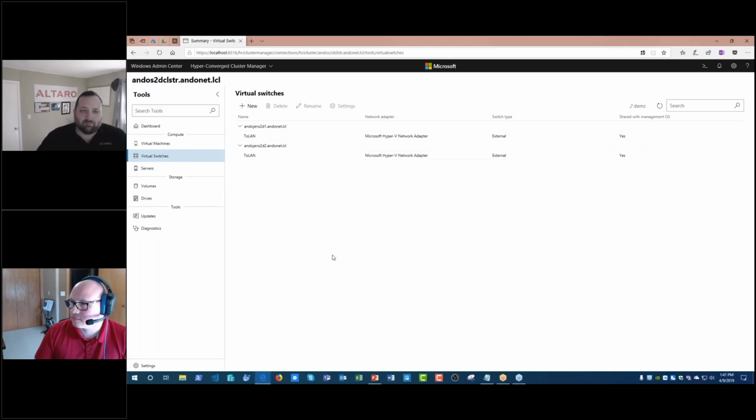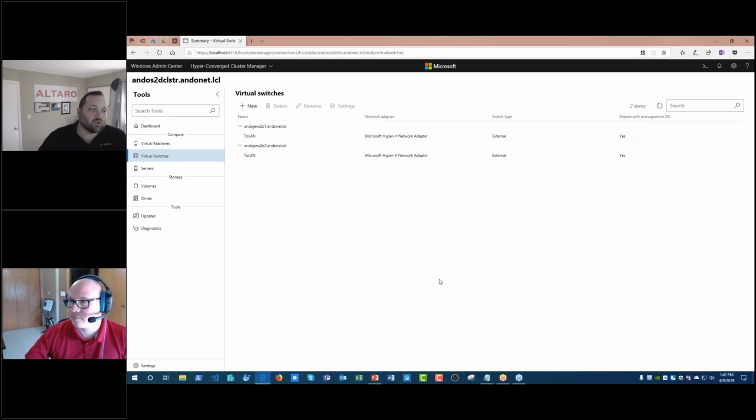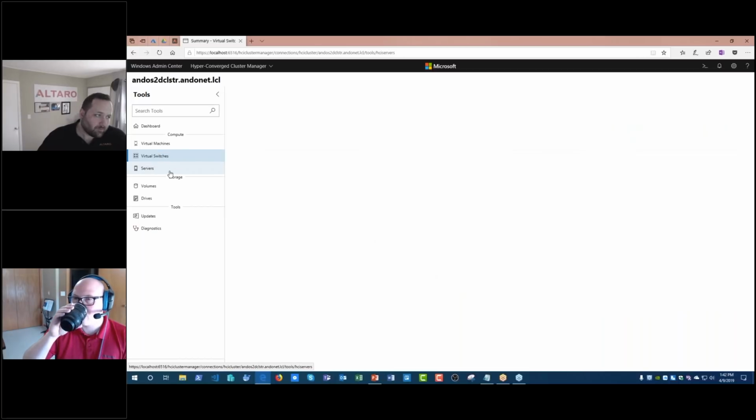A couple of other sections here. You can control and create virtual switches here. So you see I've got 2 virtual switches, basically the same thing on both nodes. Very easy to set up and install new switches, external, and it'll load a list of your various network adapters on the host that you have selected. Very much what you're used to using inside of Hyper-V Manager. The reason there's no eligible adapters right now is because all the NICs on that particular host are currently used, so there's none to show.